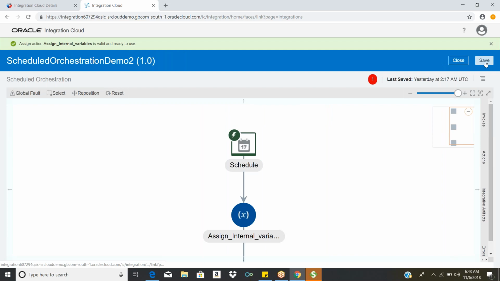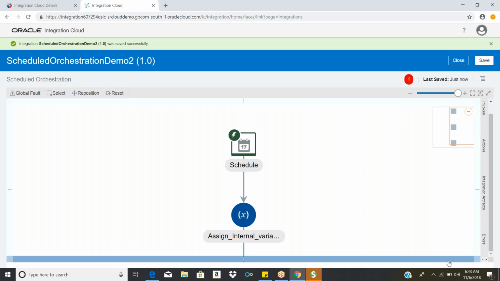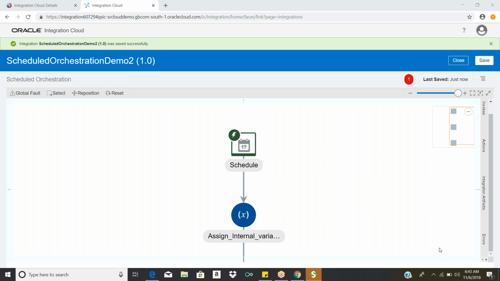Now you need to save this, otherwise if you close it, you will automatically lose your changes. Yesterday we had created variables, but we lost them because we didn't save that integration. I hope you are clear with the assign activity. If you have any queries, just drop an email after our session and I will respond. In case you don't understand, don't worry, because going forward we'll be working on some integrations and using the assign activity multiple times, so you will get some understanding again.